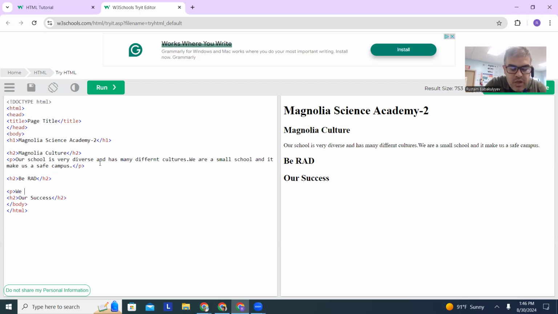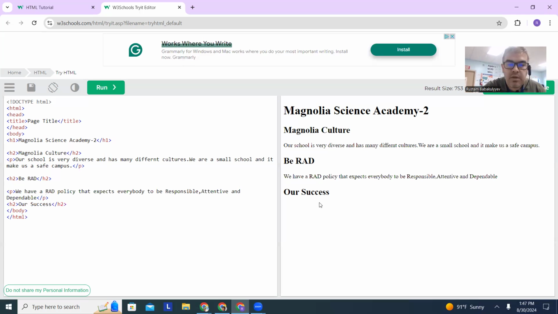So we have a red policy that expects everybody to be, what does R stand for? Responsible, right? Responsible, then attentive and dependable. And there we go. Run, that's the second sentence, so a paragraph.